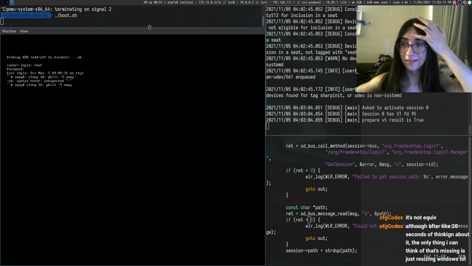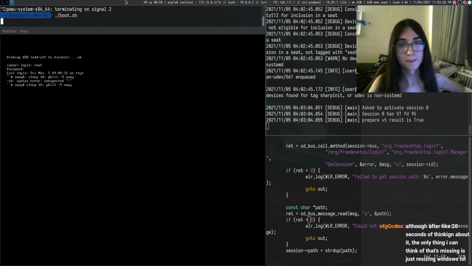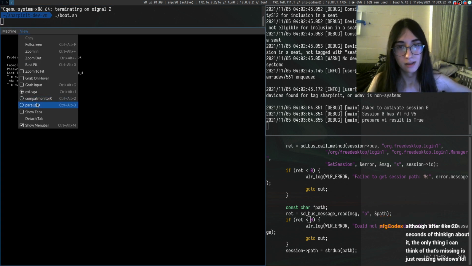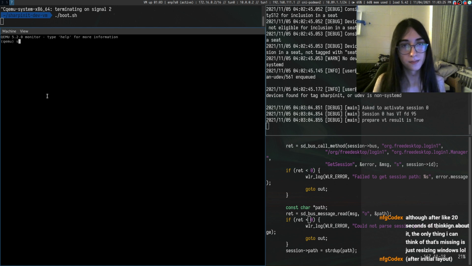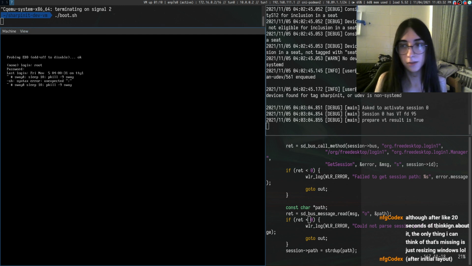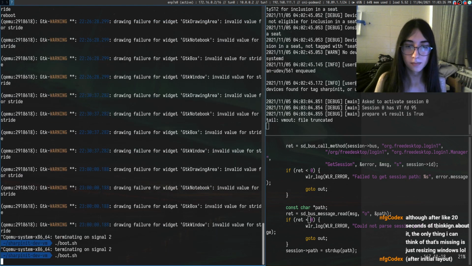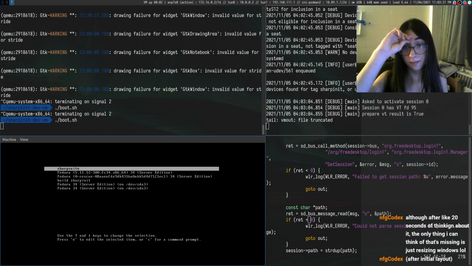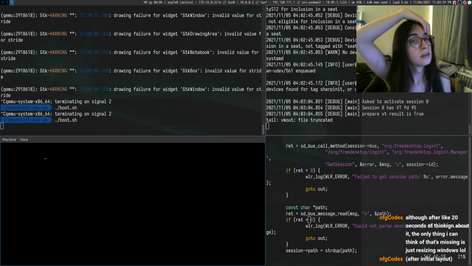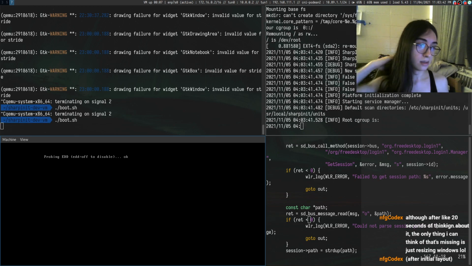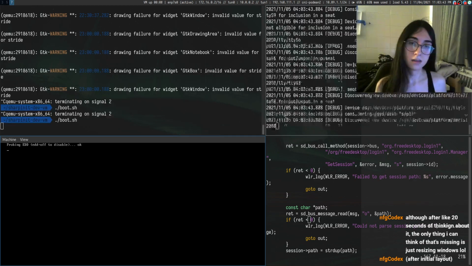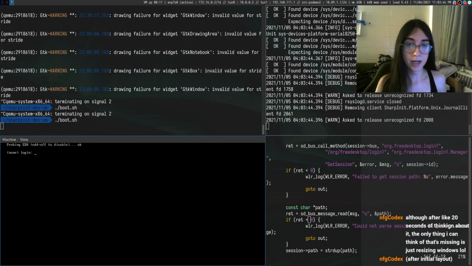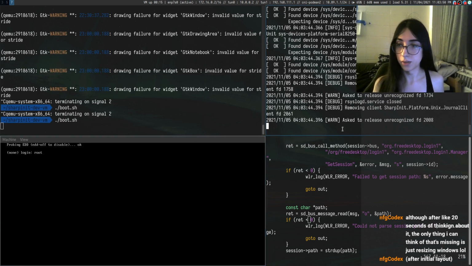Well, I feel confident in saying that didn't work. Nope, that's gone. Could I redirect the output of Sway to dev console, which is this little output I have right here?